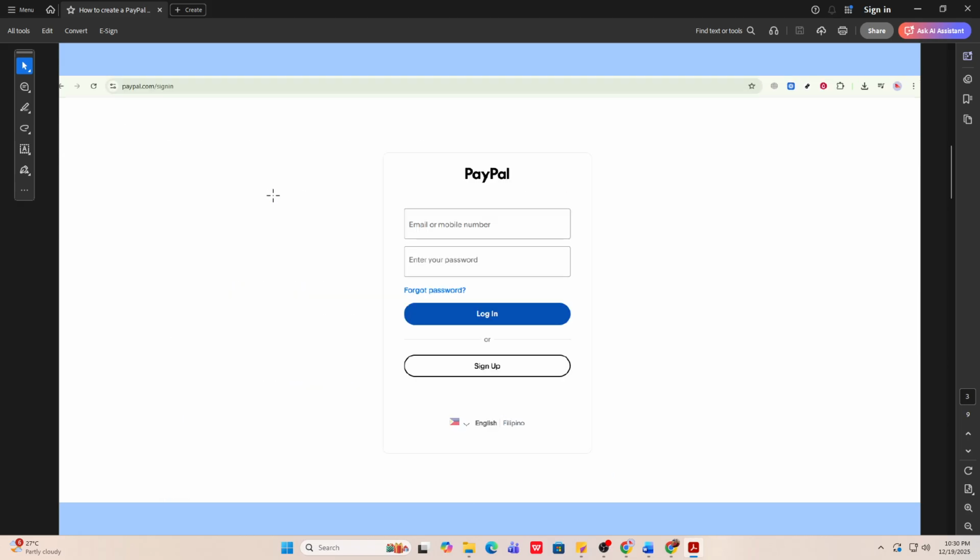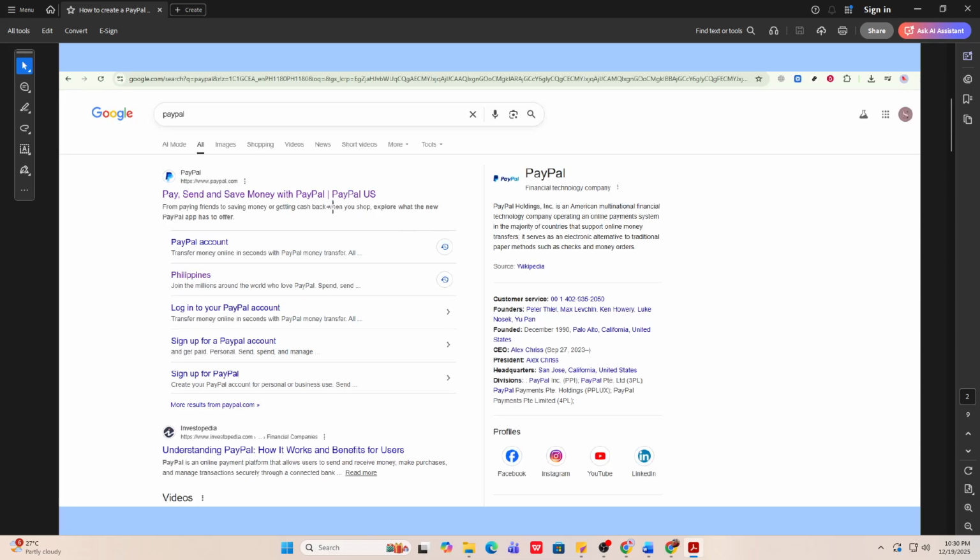Next, choose the type of account you want. A personal account is ideal if you plan to shop online, split bills, or send and receive money with friends and family. A business account is designed for selling products or services and includes tools for invoices and checkout. If you're unsure, you can start with personal and upgrade later if needed.